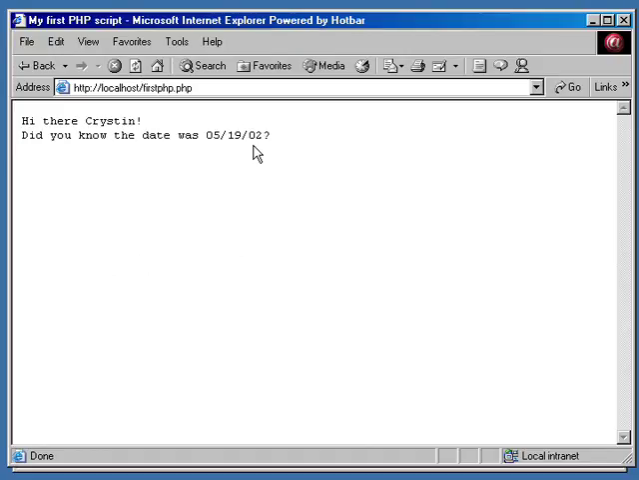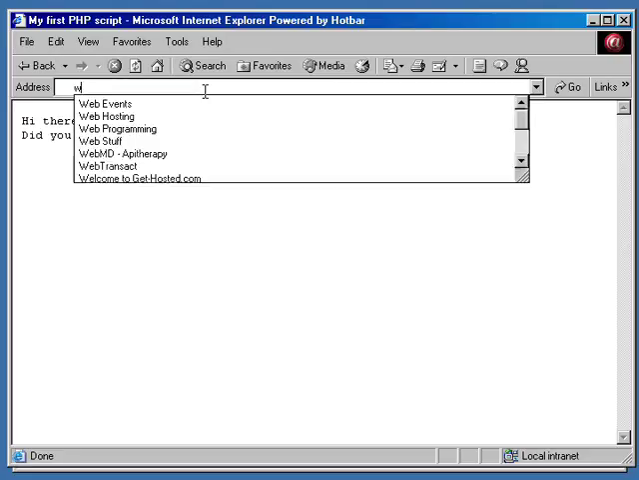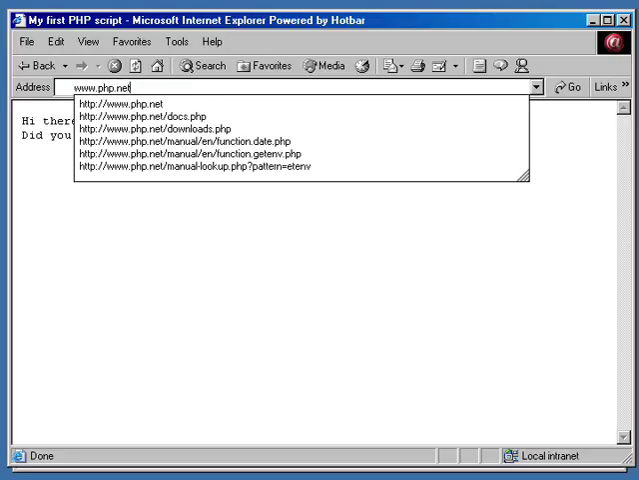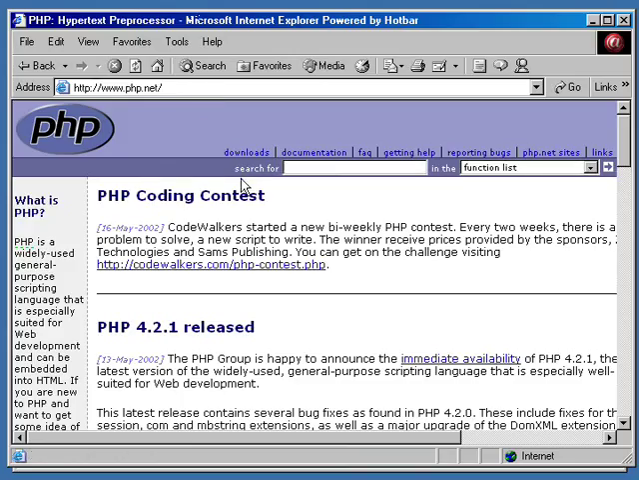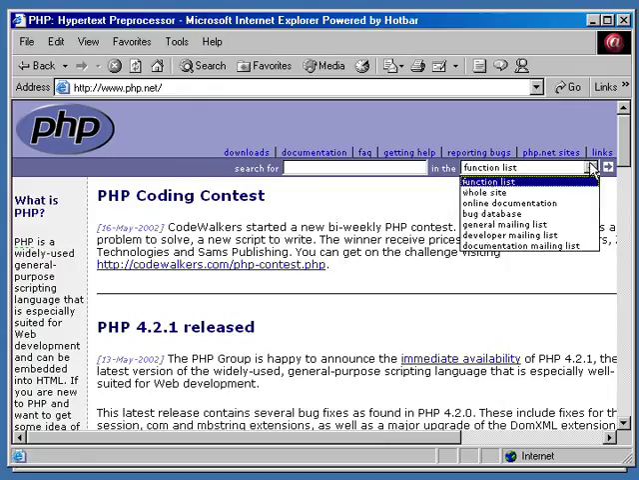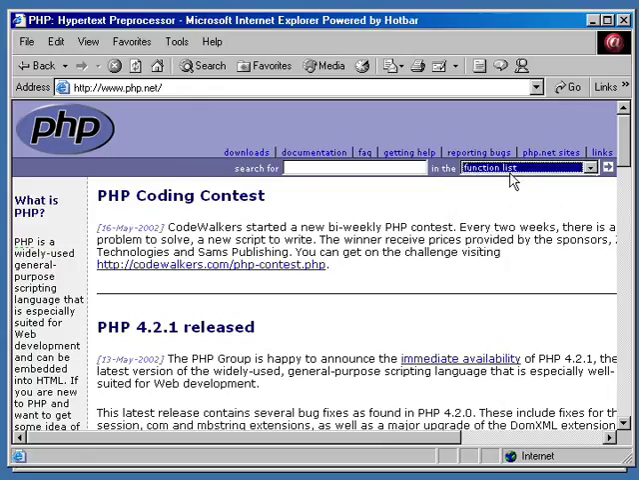Now, the first thing I would think about if I was new to all this is, well, that's pretty cool there, Buzz, but where do you get these things from? Right. So, I mean, help. So what I can do is let's just jump in here and go over to www.php.net. And from php.net, you've got search for, and there's several different places where you can search for stuff. But what I want to do is search in the function list.